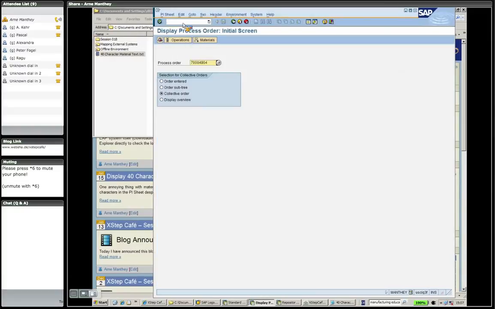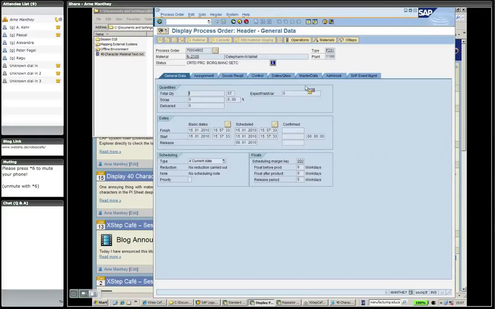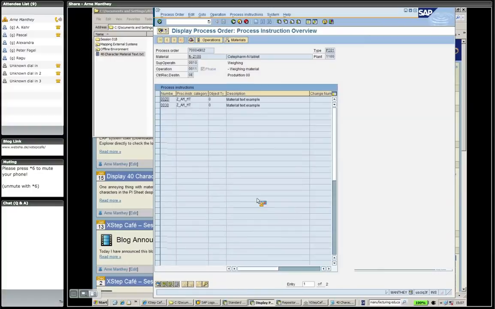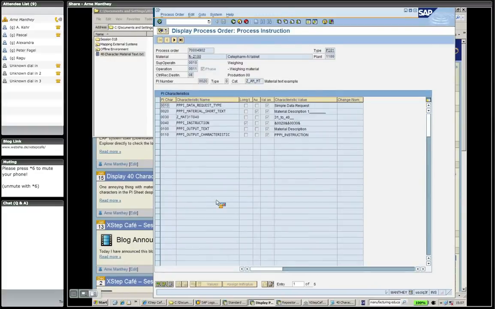So that's an order here where I maintain the process instruction, two instructions, and I did it in a sort of dummy way. So this is a custom characteristic, which I didn't evaluate automatically. I just validated it manually, and so you can see this is the normal material short text, which is only evaluated 30 characters wide. This one would be the other one.